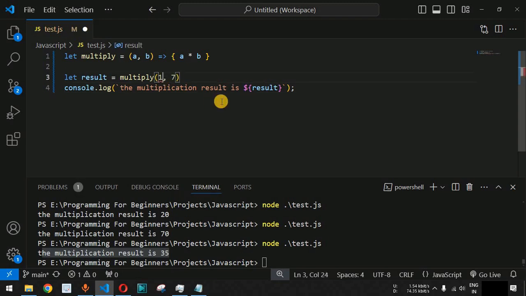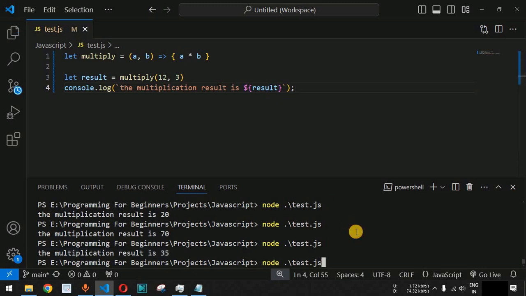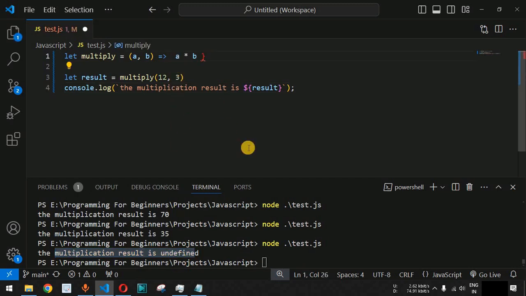Simply I'm going to change the numbers now to 12 and, let's say, 3 in this case. So 12 multiplied by 3 must be 36 over here. So let me just save this file now and try running this code once again over here on the terminal. So as you can see, the multiplication result is undefined, so we are not getting any results. Maybe it is because we are using the open and close curly braces over here. So simply I can remove these curly braces as well.